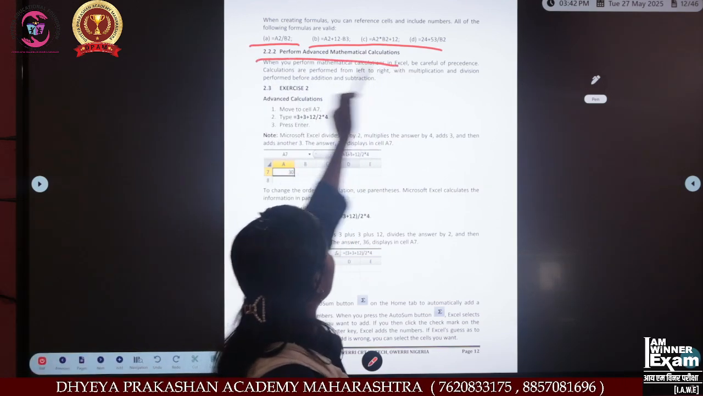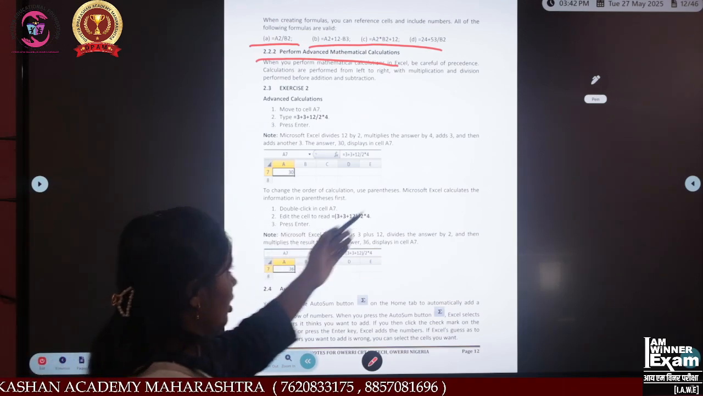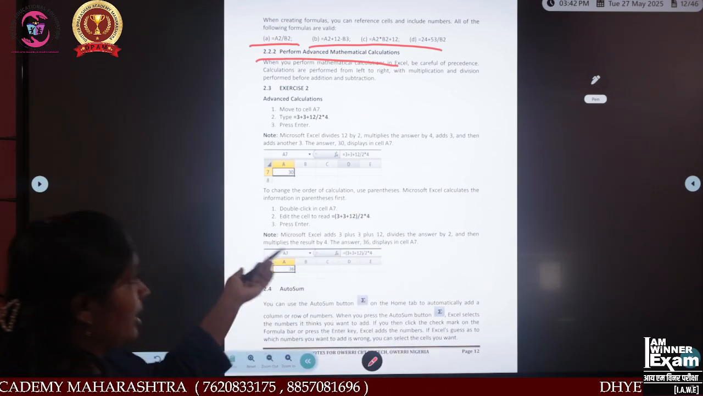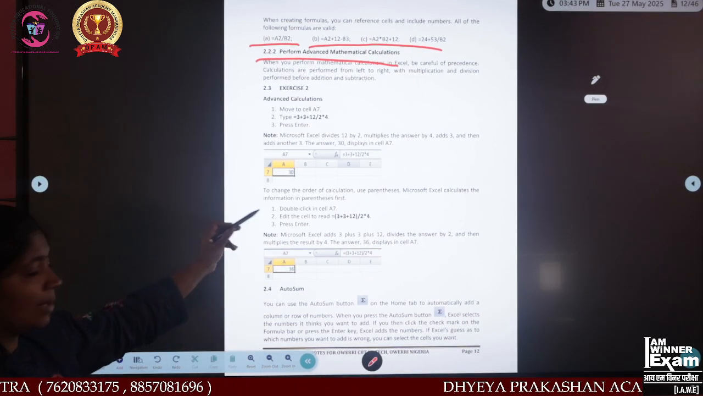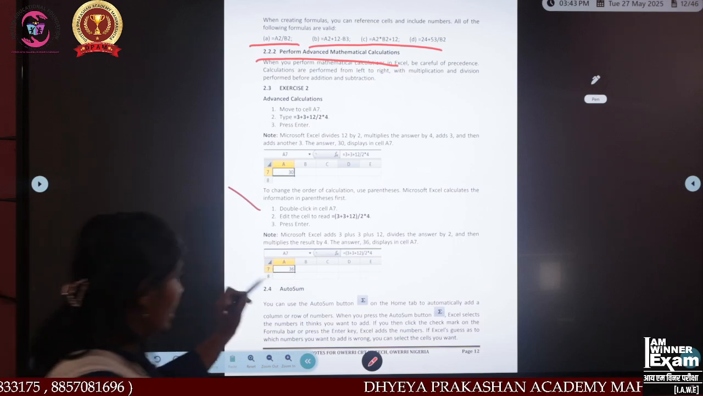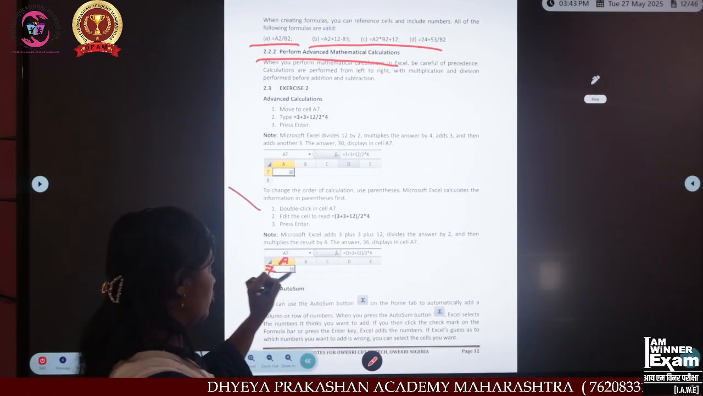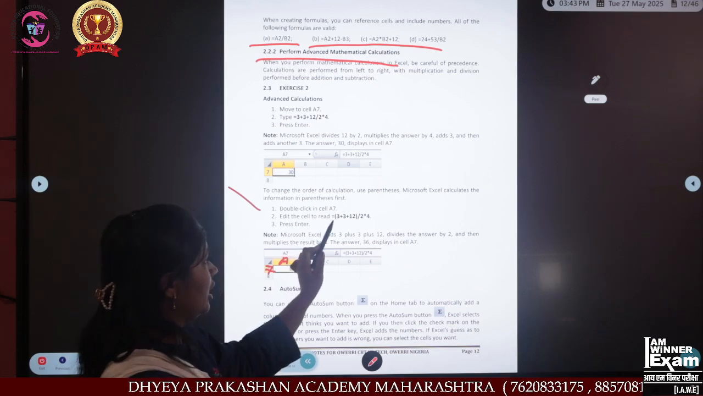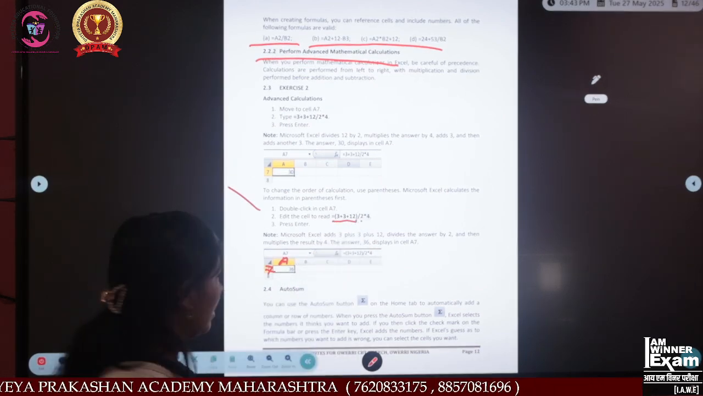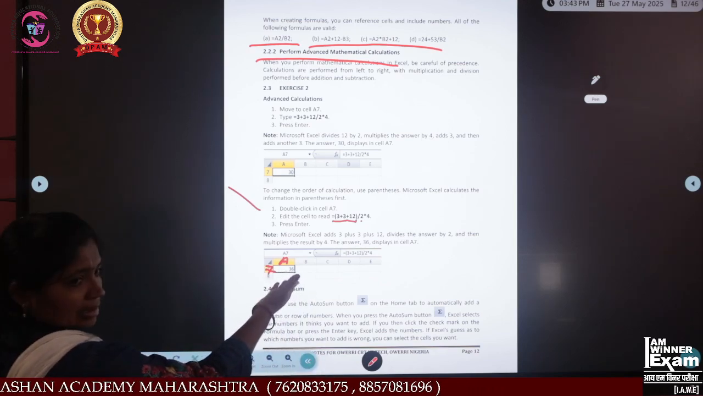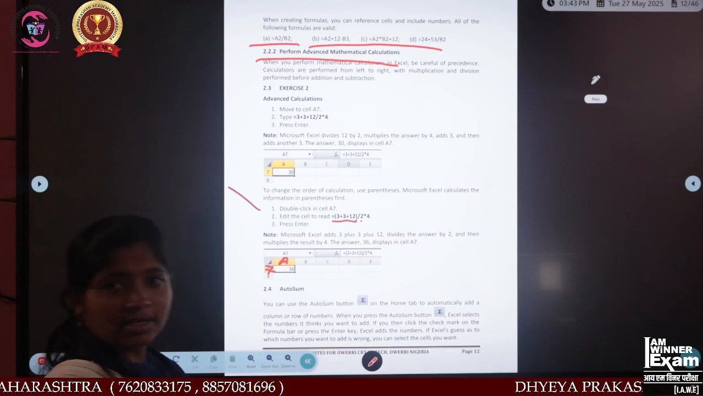To perform advanced mathematical calculations and change the order of calculations, use parentheses. Microsoft Excel calculates the information in parentheses first. Double click in cell A7. Edit the cell to read equal to 3 plus 3 plus 12 in brackets, divided by 2, multiplied by 4. Press enter. The answer is 36.